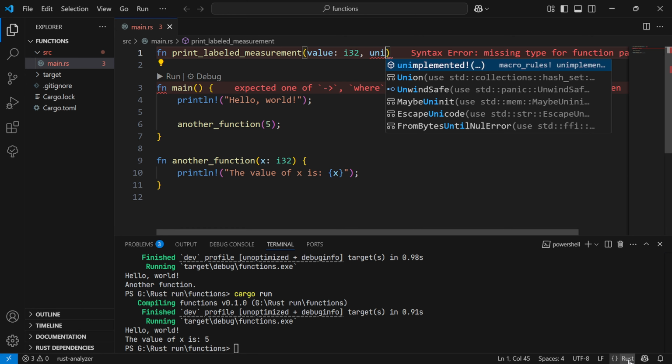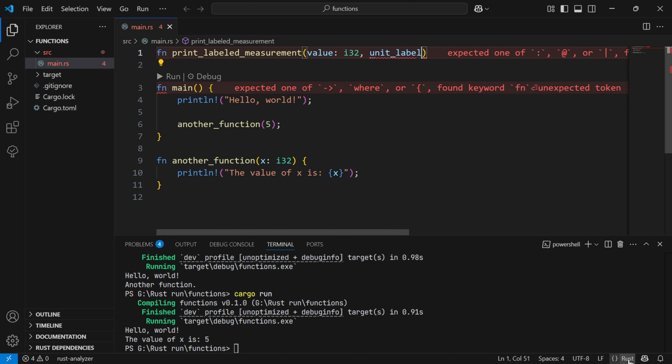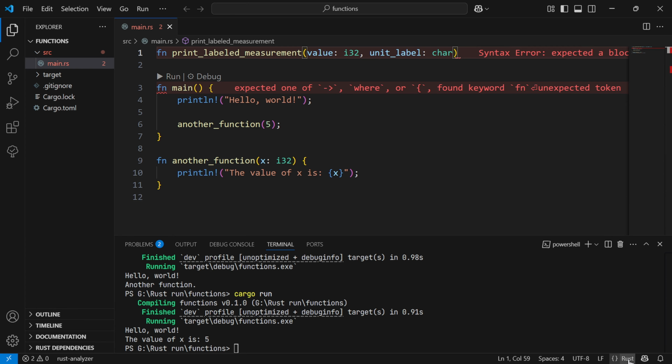In every function signature, we have to specify the type of each parameter. That's not an accident. Rust was designed this way on purpose. By requiring type annotations up front, the compiler doesn't have to guess what types you're using, and it can give you way more helpful error messages when something goes wrong.